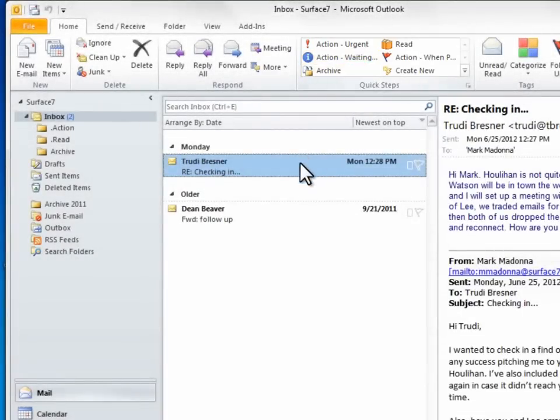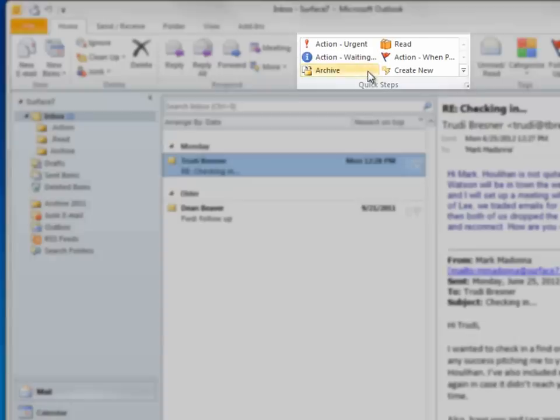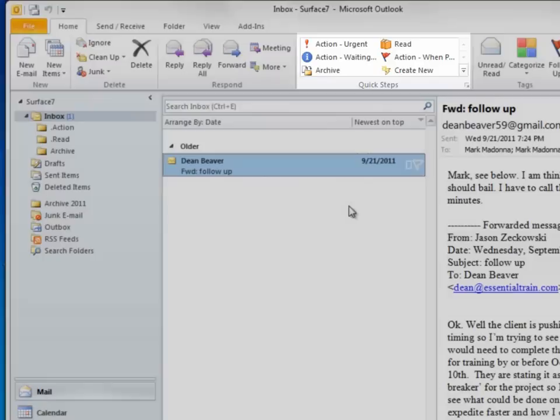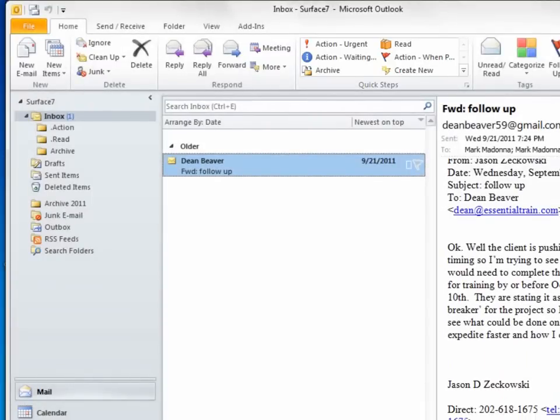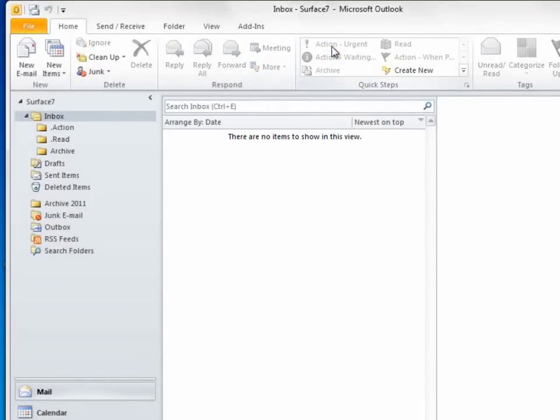Here I have an email from Trudy, and she's letting me know that I'll need to prepare for a client presentation at the end of next week. So I'll just click my Quick Step, Action when possible. Next, I have an email from a client who's requesting that we move the deadline up, which might present a problem, so this one I'll need to action urgently.